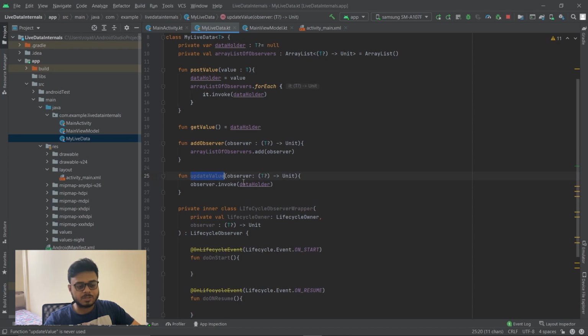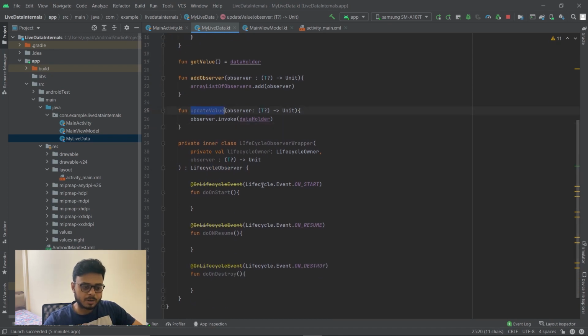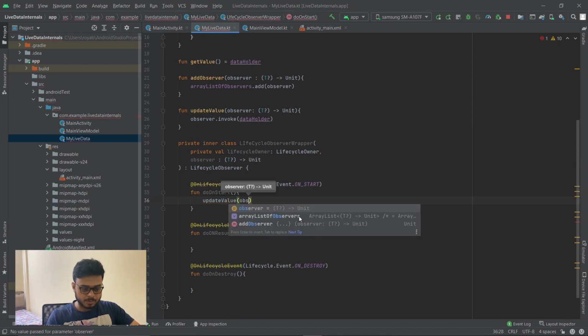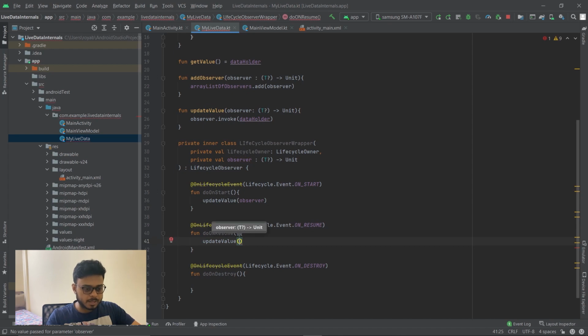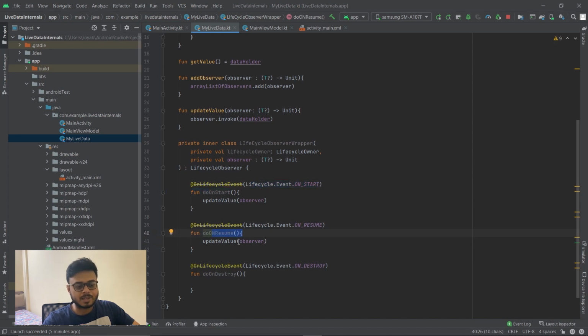So whenever update value is called, the observer would be taken as an argument, and then we would just simply pass the value to the observer. Now this update value needs to be called every time on start is called, right? So we'll pass in update value over here and we'll pass in the observer. Okay, I need to add private value to this. Okay, so we'll be able to access the observer over here, and similarly we need to also update the value in on resume, so the latest values. So now whenever on start and on resume is called, the latest values will be passed via this update value method to whoever is listening, whoever the observer is.